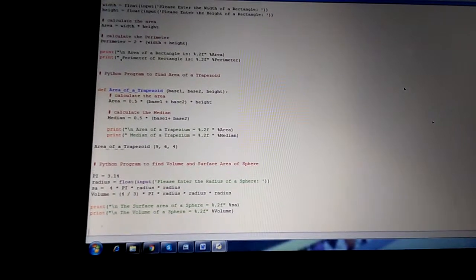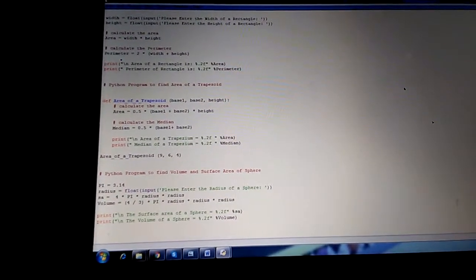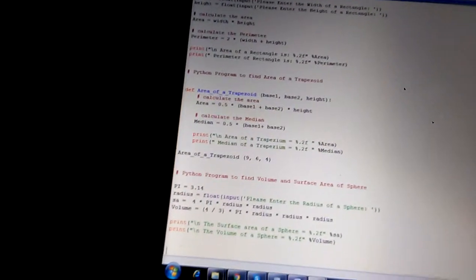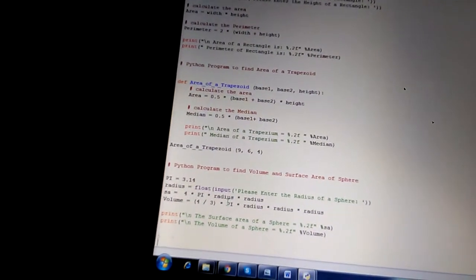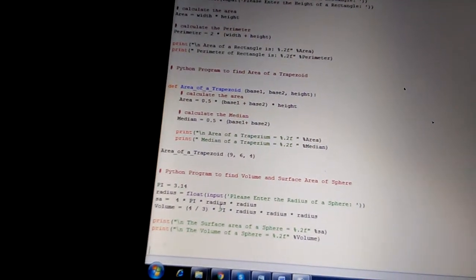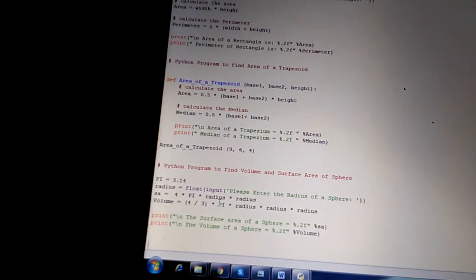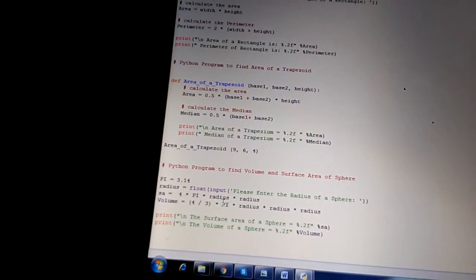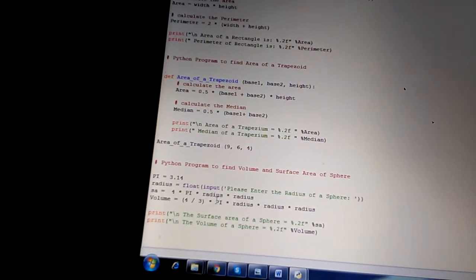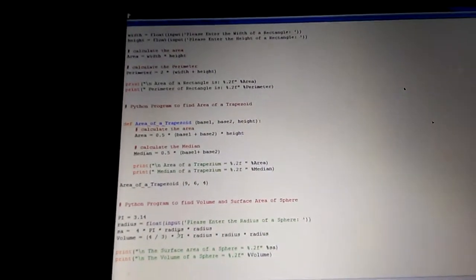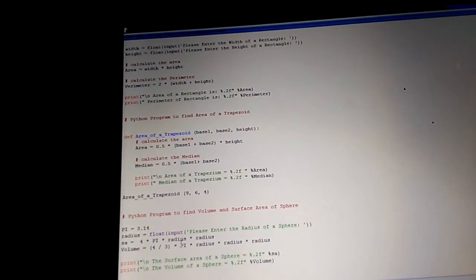In the second step, I have to calculate surface area. So I have defined it as SA, means surface area, and I have written the formula over here: 4 into pi into radius square. In a similar way, if you want to calculate the volume of this sphere, you can calculate the volume, and the formula of volume is 4 divided by 3 into pi into r power cube. And then at very last, you are going to print the surface area and the volume of the sphere.